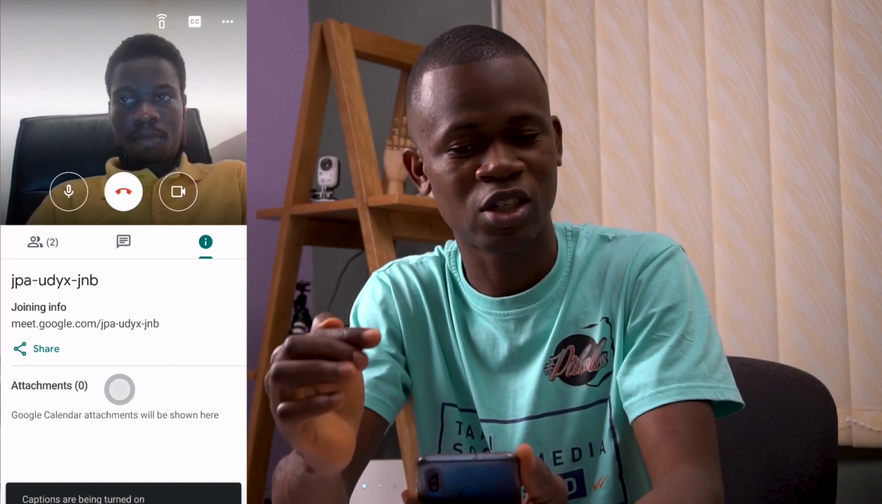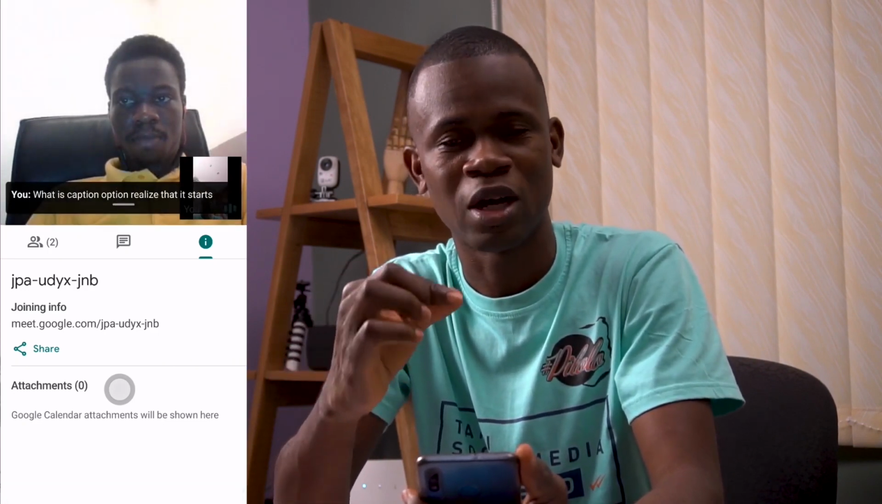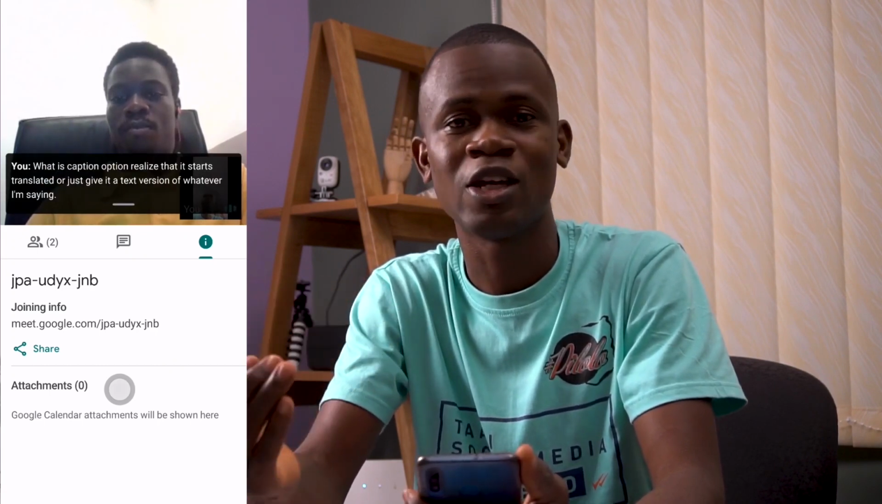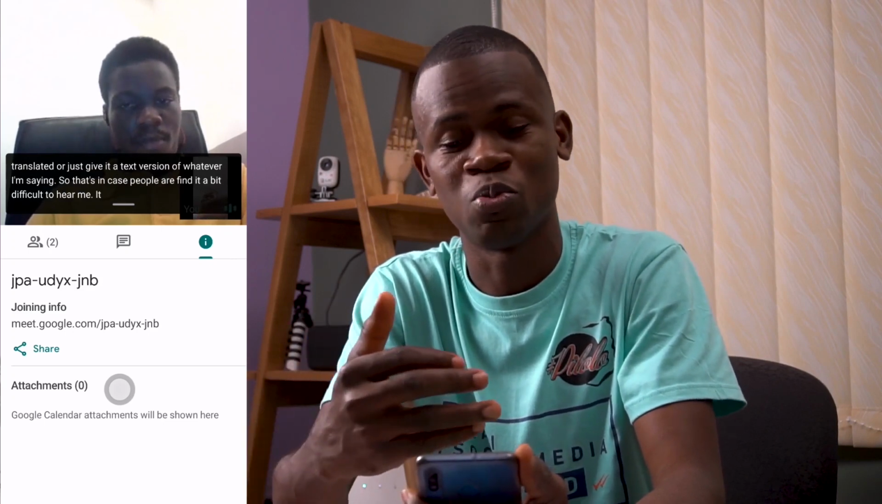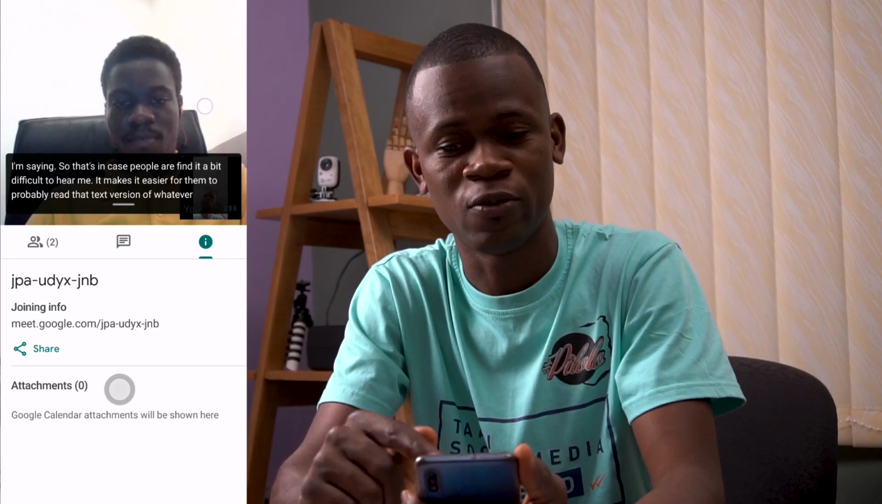Now, once I enable this caption option, realize that it starts translating or just giving a text version of whatever I'm saying, so that in case people are finding it a bit difficult to hear me, it makes it easier for them to probably read the text version of whatever I'm saying. That's a very cool, unique feature in there.